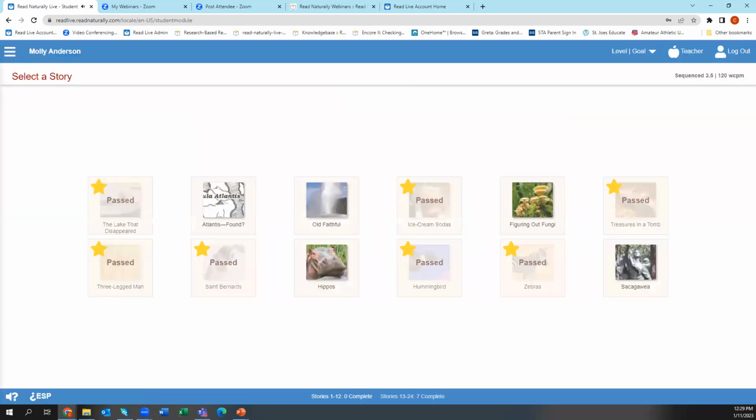Please select a story. So now we have 12 stories presented at a time. They're all nonfiction. There's 24 in each level, so they're broken up into 2 groups of 12. This student is working in the sequence series, level 3.5, with a story goal of 120.